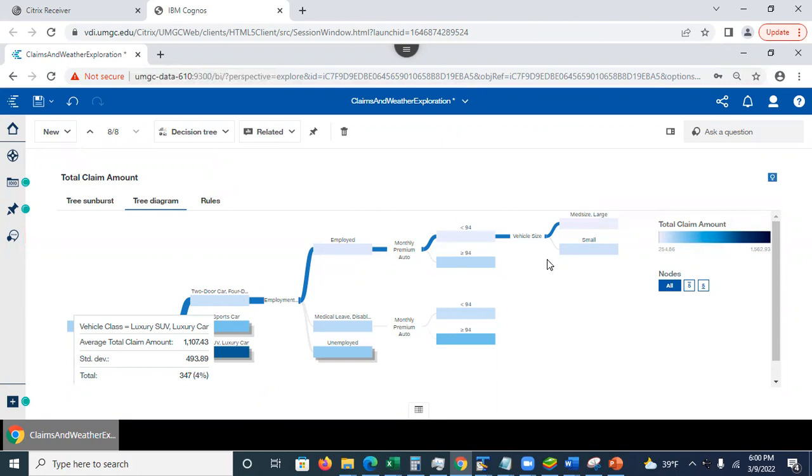But this is how you traverse the tree. Suppose that you have a new car and you know the vehicle class, you know the number of doors, or what type of car it is. You know if the driver is employed or not, you know the monthly premium. How do we figure out the total claim amount? We have to traverse the tree. And then we look at the color code. Darker color code means higher claim amount. And you can filter to show only the nodes with the top 5 and bottom 5, the largest or smallest values.